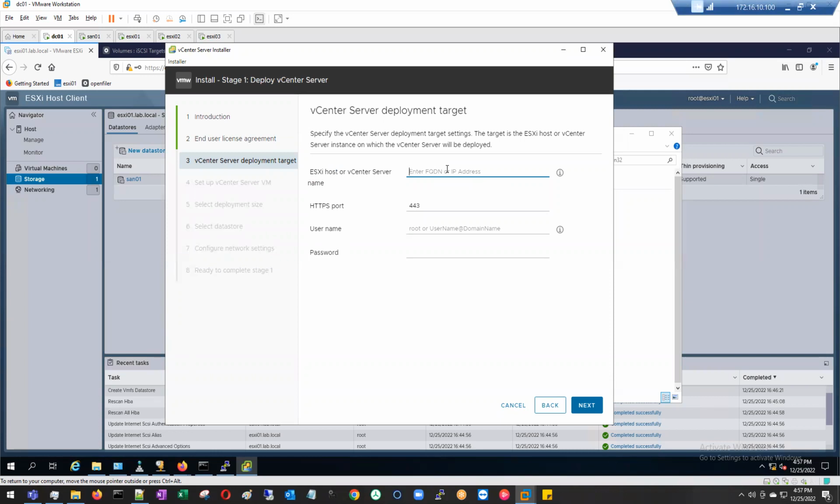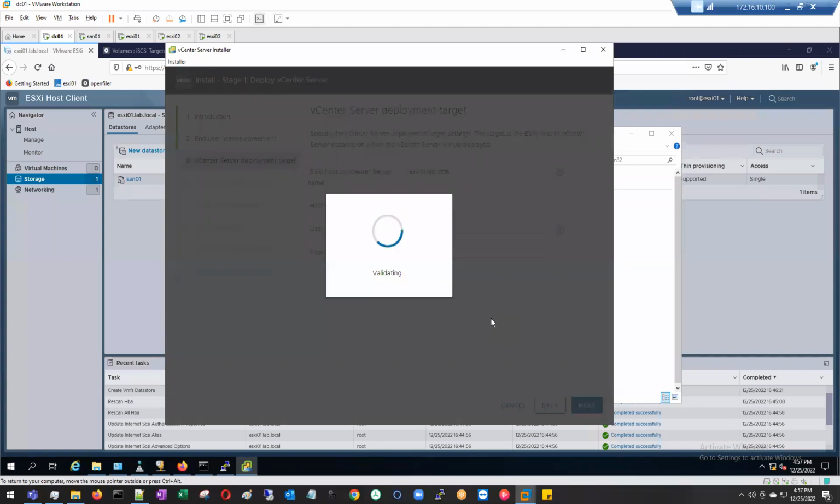So I'll enter the name of the ESXi, esxi01.lab.local, and I'll give the username as root and the password as welcome@123, what I mentioned earlier. I hit yes. It will connect to it and validate whether the credentials you have given are okay or not.